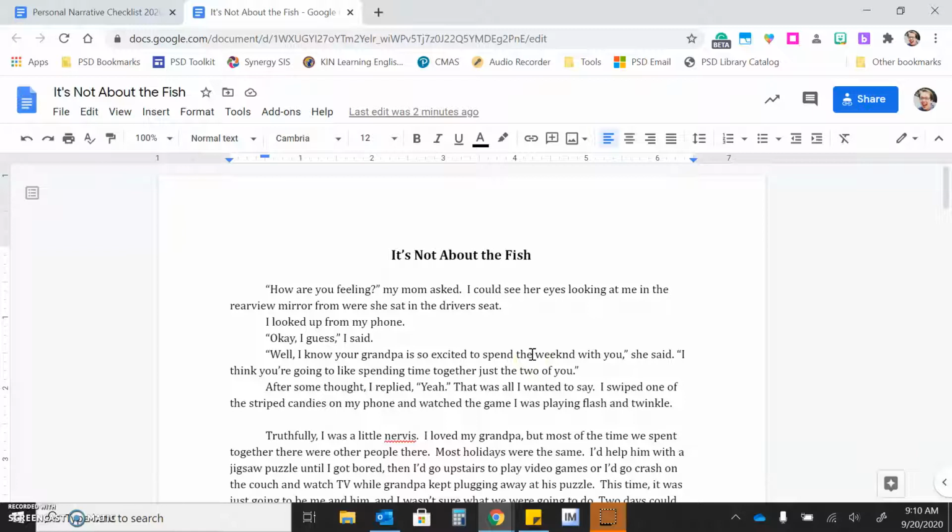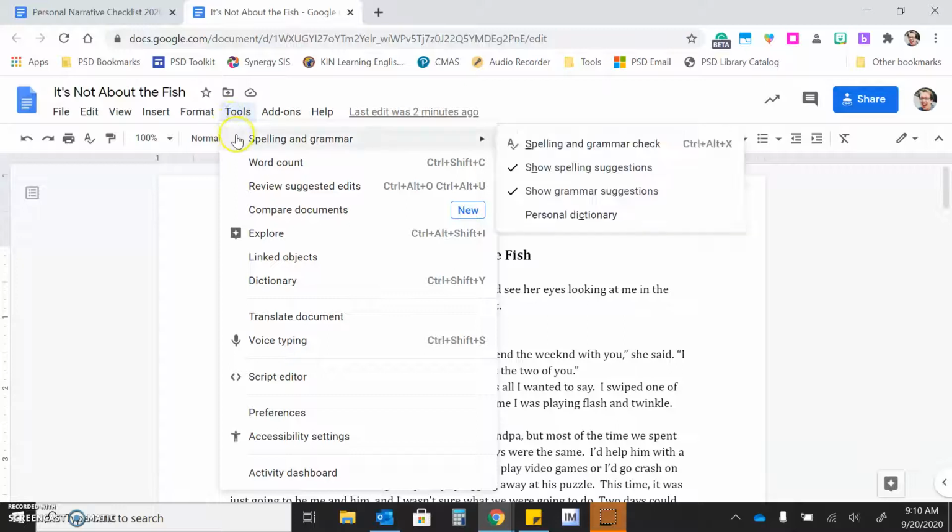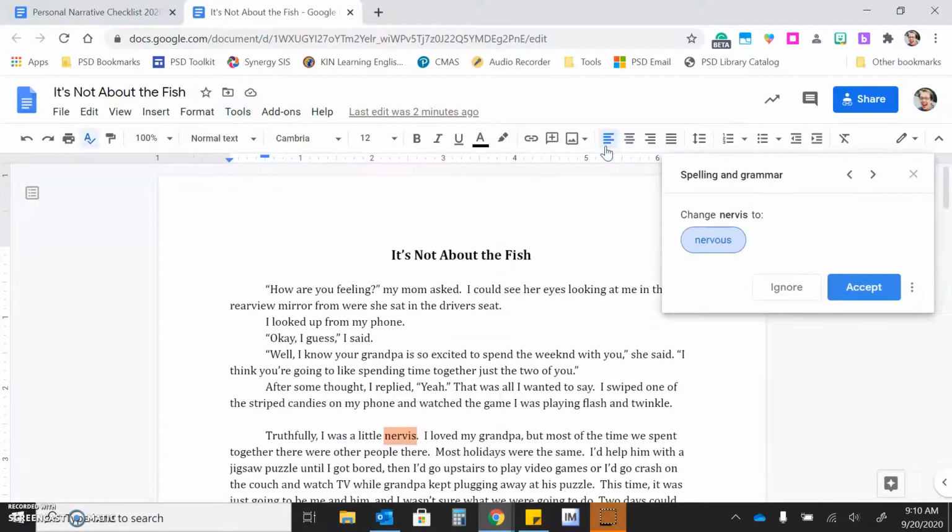The first thing that I want to do is make sure that my spelling and grammar check is turned on in Google Docs, right? So up here under Tools, I can come to Spelling and grammar, and I can even make sure, so show spelling suggestions and show grammar suggestions, that those are currently checked. There's a little check mark next to them. I can also run a spelling and grammar check anytime by choosing this option or by pressing Control-Alt-X. So let's run that right now.